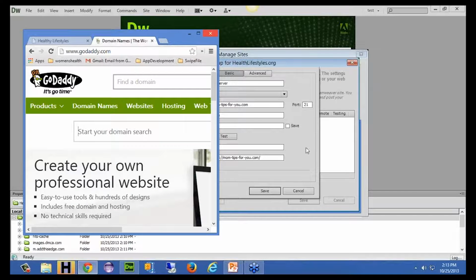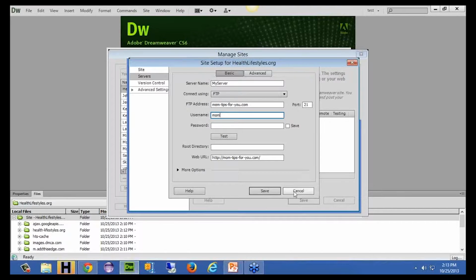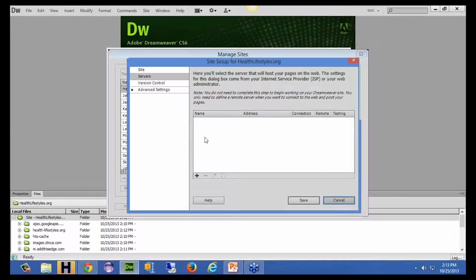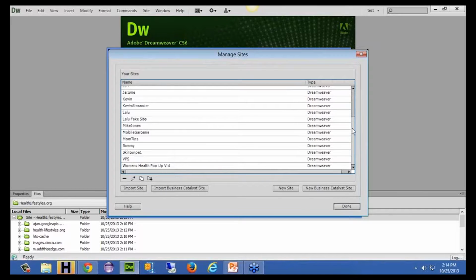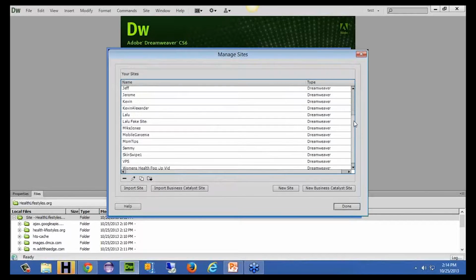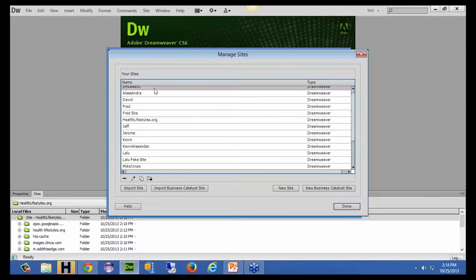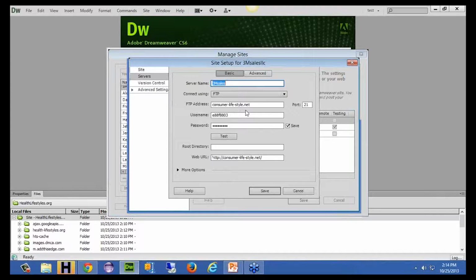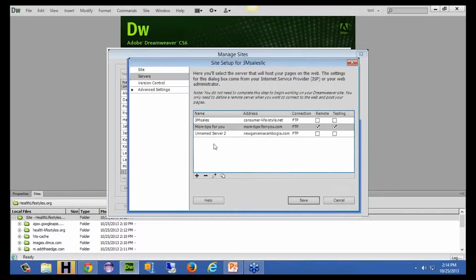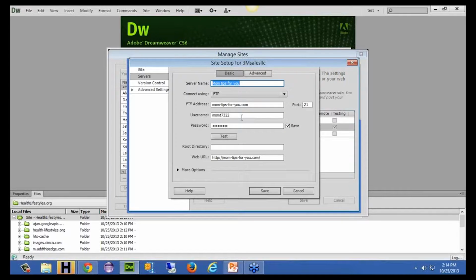All right. Actually, I think I can do this a lot easier. Let me cancel this out real quick, and I already have the server information under 3M sales. Let me grab it. Here we go. Servers, edit. Okay, this is different. Here we go. All right, so I'm going to copy this down. T7322.